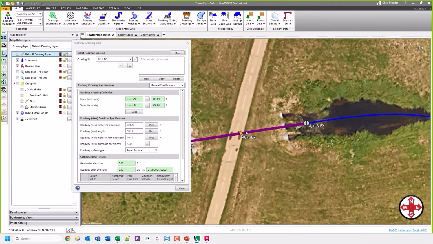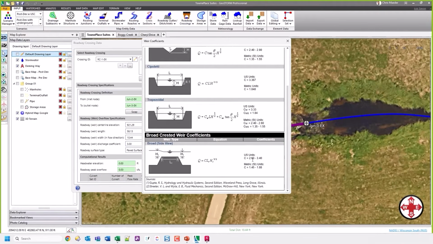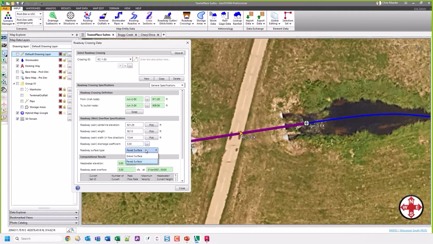And then what is our weir coefficient? We can just look that up, right? It's easy enough to go and select that for metric units. And then we want to go and define what kind of surface we've got. And then we're going to go and put in our culvert.